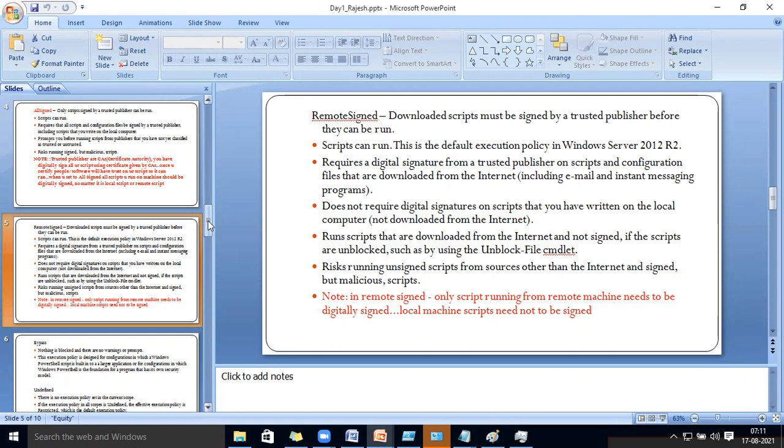In RemoteSigned, you can run the script, but you cannot run it on multiple servers. In your office, how do you work? You have one server from which you have access to all the other servers. You run your script on that one server, and it implements the same script on multiple remote computer systems. But here you cannot do that with RemoteSigned.